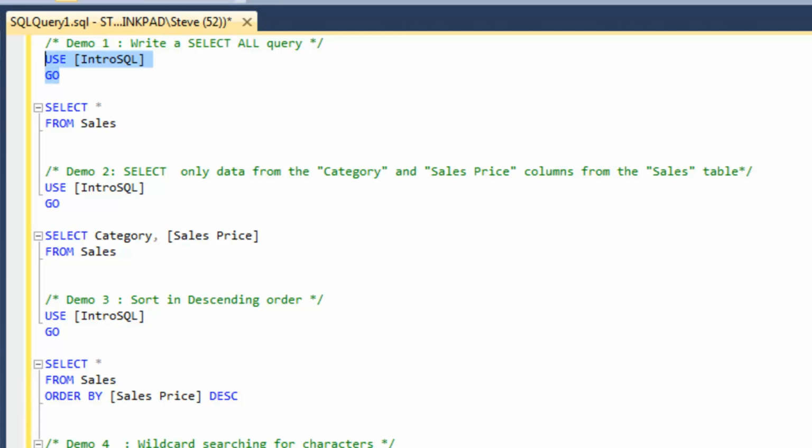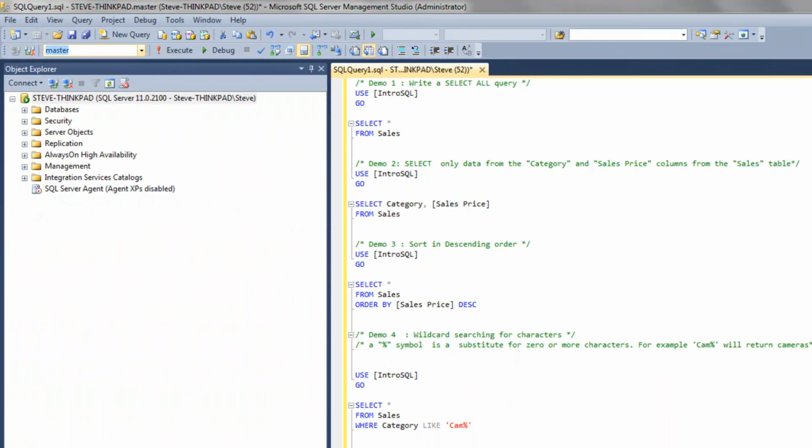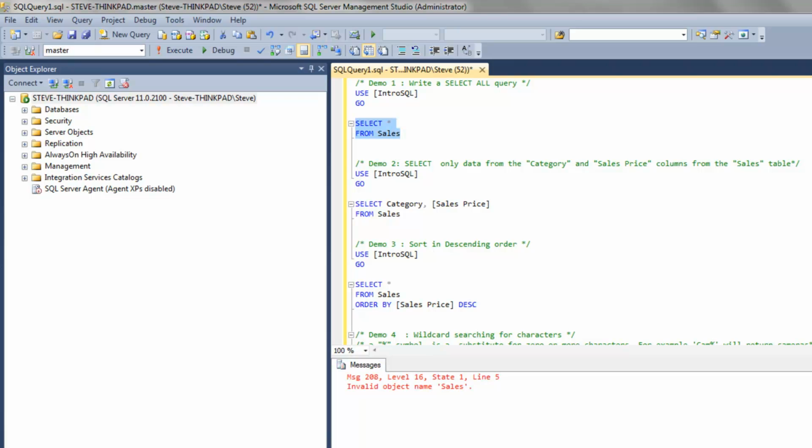There's one additional piece of code at the top here, which says use intro SQL and then go. What this does is it refers to the database that you want to extract the data from. For example, if we look up here, we see the database that we're currently connected to is called master. So if we run this now, it'll get confused. It'll say invalid object name sales, so it doesn't know where the sales table is.